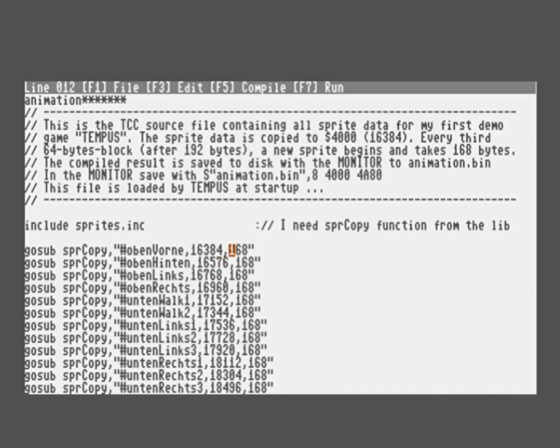Only 168 bytes are copied, but we want to keep the width of the slots, otherwise it won't work with the sprite pointers, because as I said earlier, they can only address 64 byte segments. In the comment, I've written a reminder for myself of what I have to do with the sprite data.